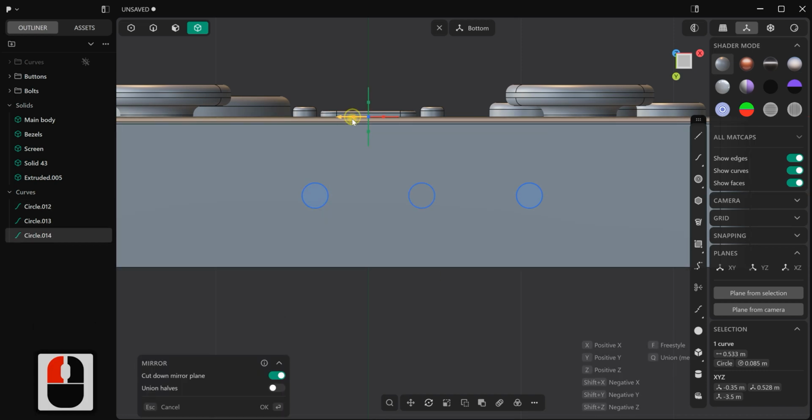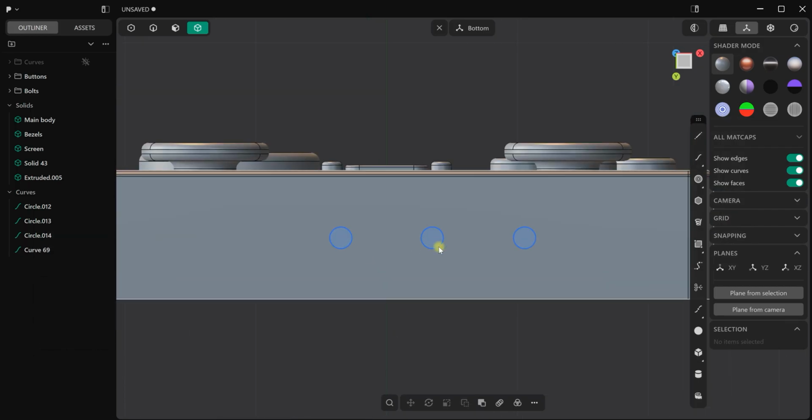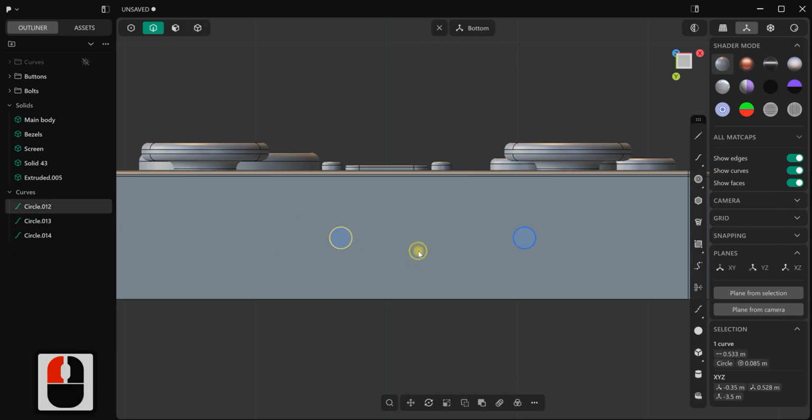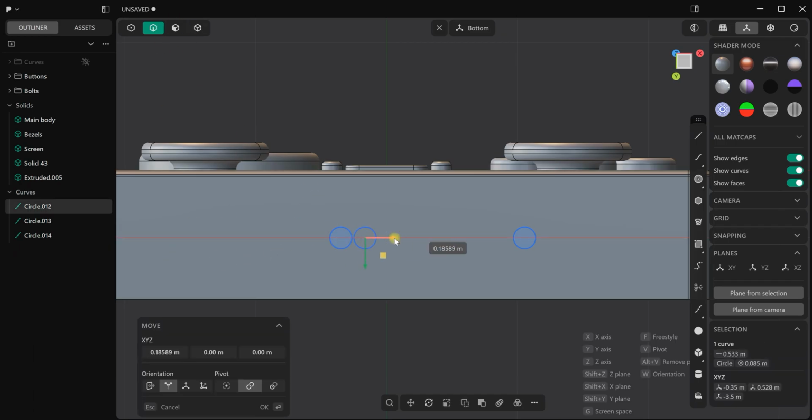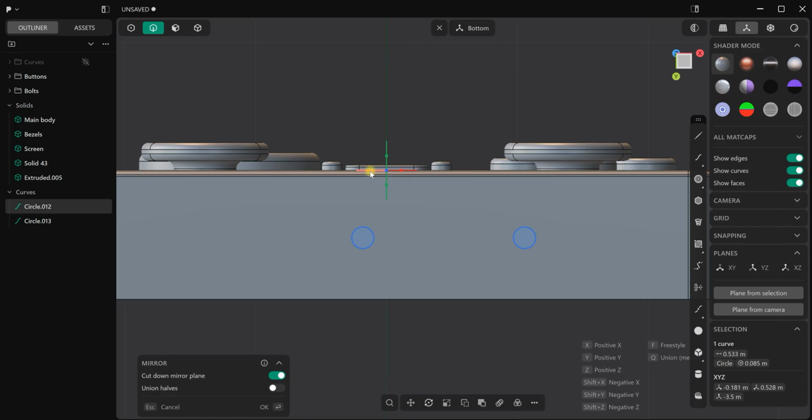Select our first circle and duplicate it. Oh, no, let's mirror it. Select the circle, Alt X, click the gizmo, OK to confirm. No, it's too big. Delete this one. Go to edge mode, duplicate one more time, move it by the X-axis. Alt X to mirror it, click the gizmo, OK to confirm.